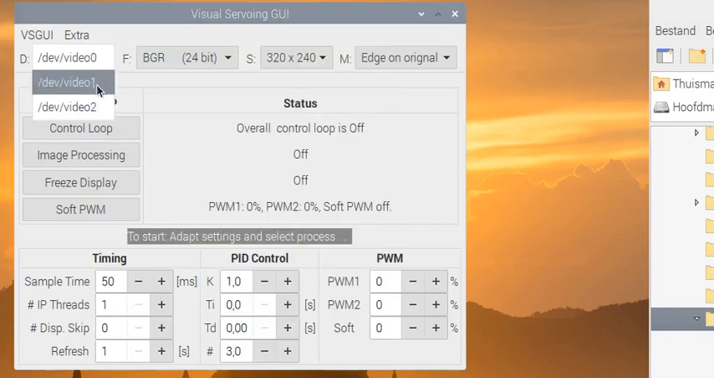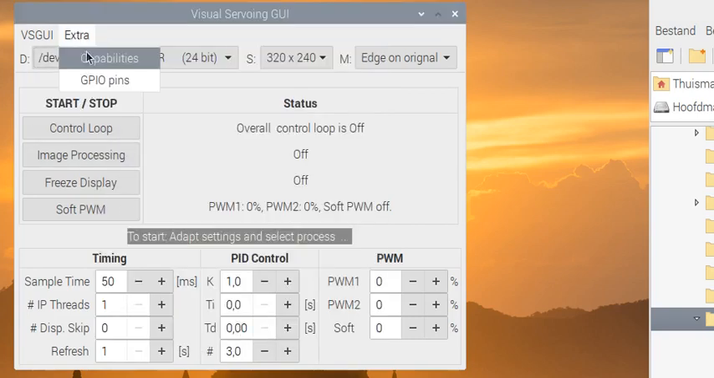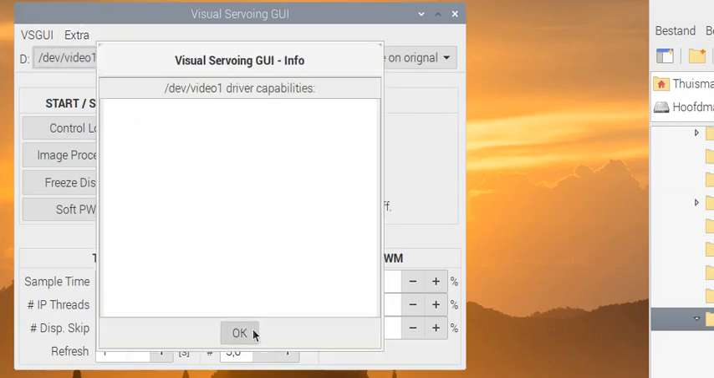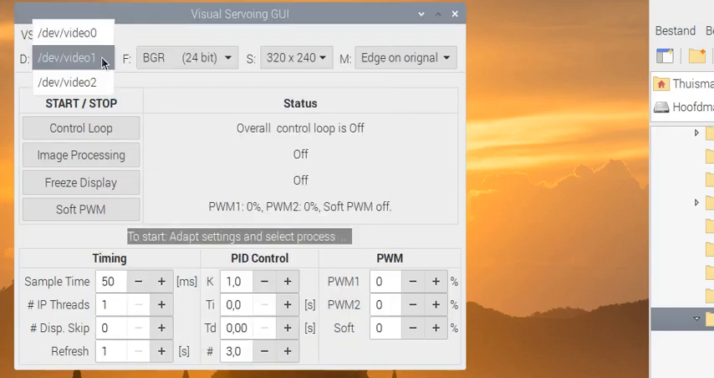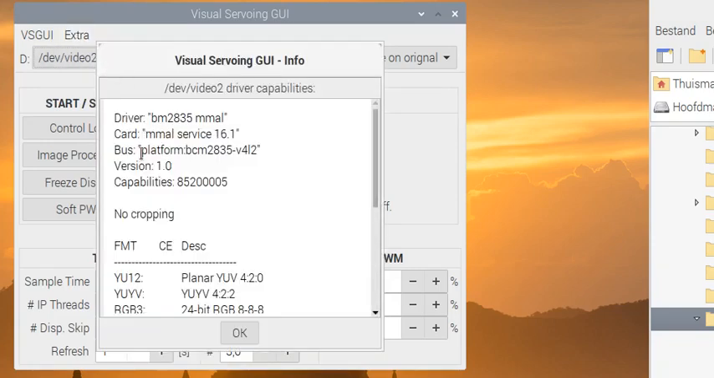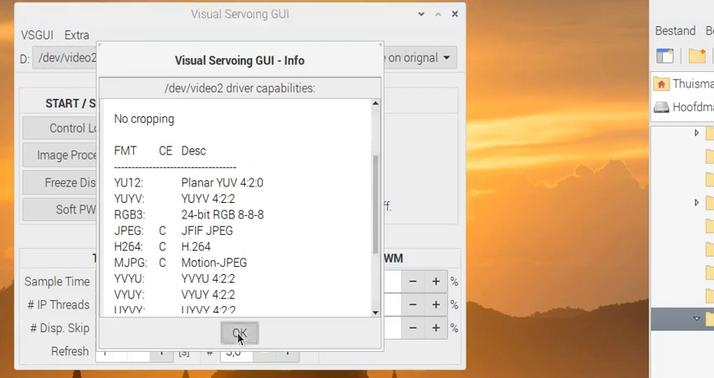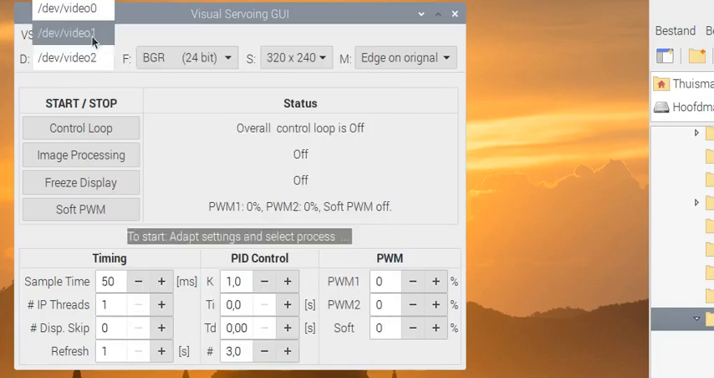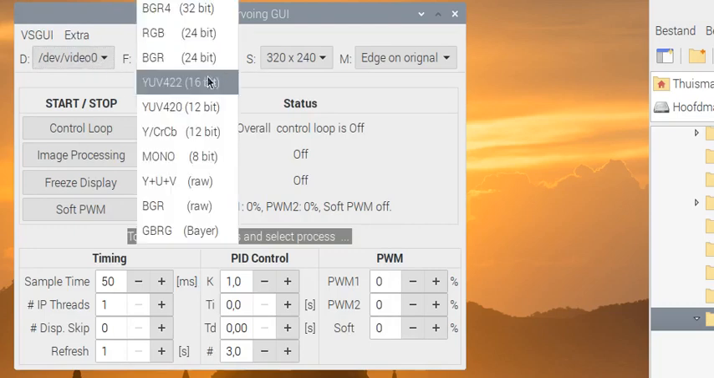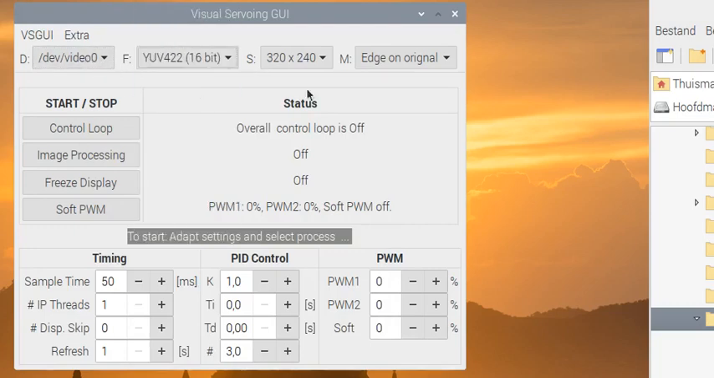YUYV422. On video 1, there's nothing connected, and then we also have the internal camera of the Raspberry Pi, which has a lot of format possibilities. For this demo, I'm going to use the UHD camera on video 0, and this is in the YUYV422 format, and select the size of the image. I'm going to select not the biggest one, but something in between.